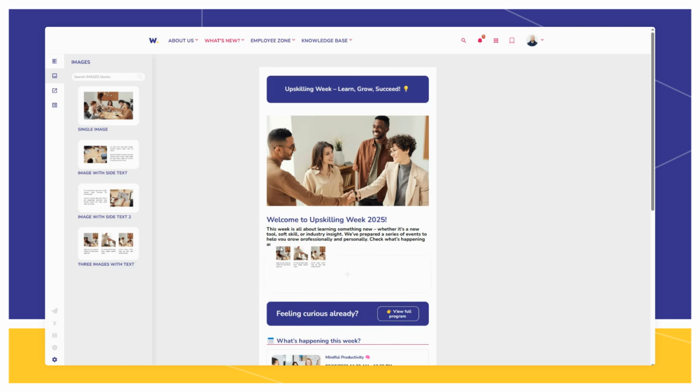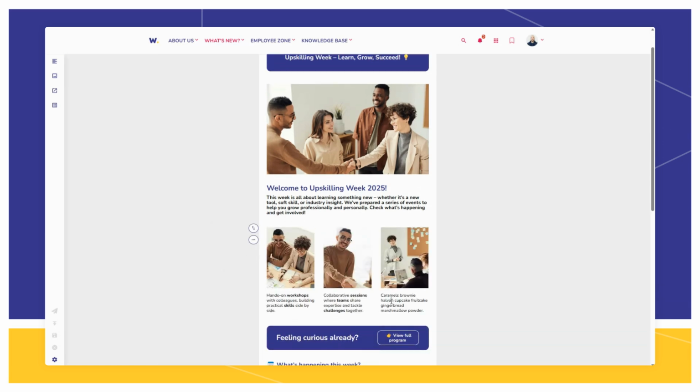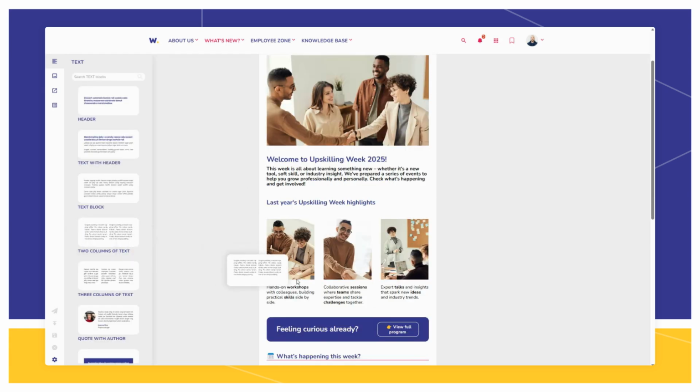3 images with text block offers visually dynamic sections that combine images and short descriptions, with images set individually for each slot, along with custom text for maximum flexibility. It's perfect for highlighting key moments like last event photos.